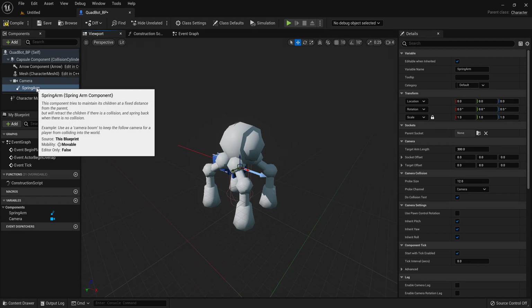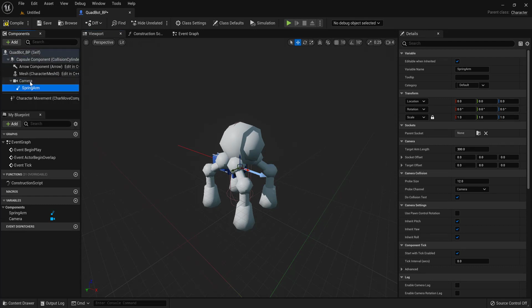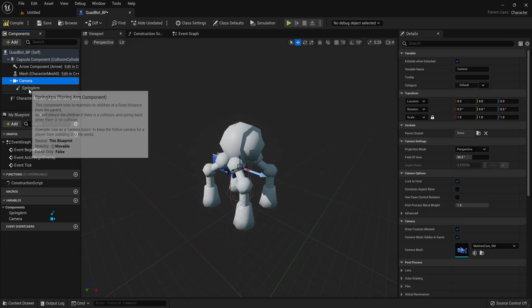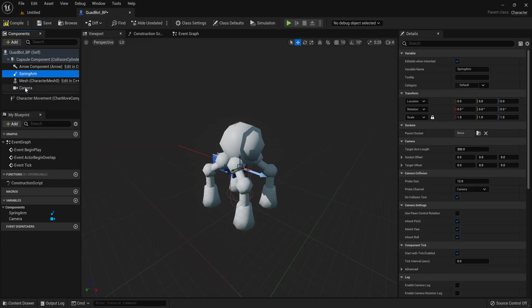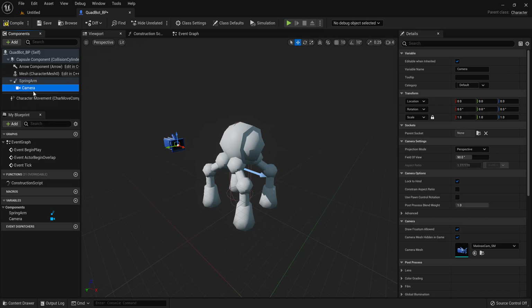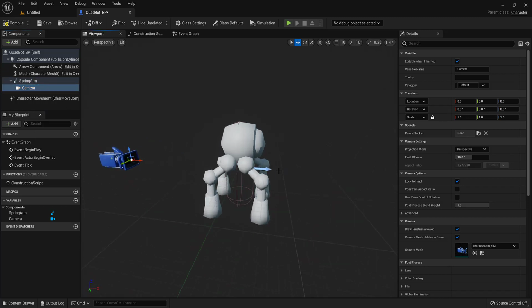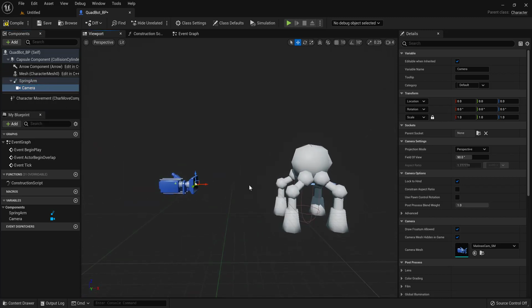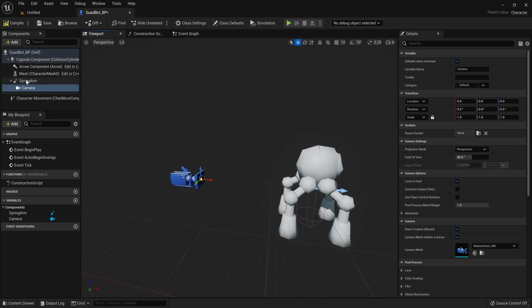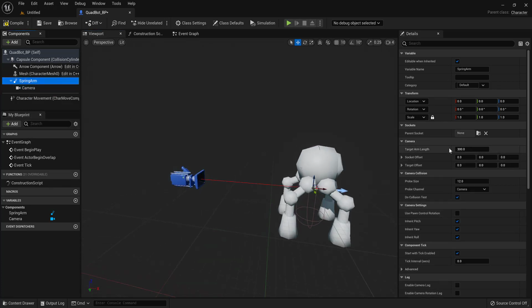Now we want the spring arm to be the parent of the camera, so I'm going to drag this up by middle mouse clicking or left clicking and dragging on top. I guess we could just switch this off. Drag camera, drop it under spring arm. There we go. And then camera under spring arm. So now the camera is following the spring arm, and you can see here that it set itself to a specific distance. And if you select spring arm here, you can see we can adjust the target arm length.